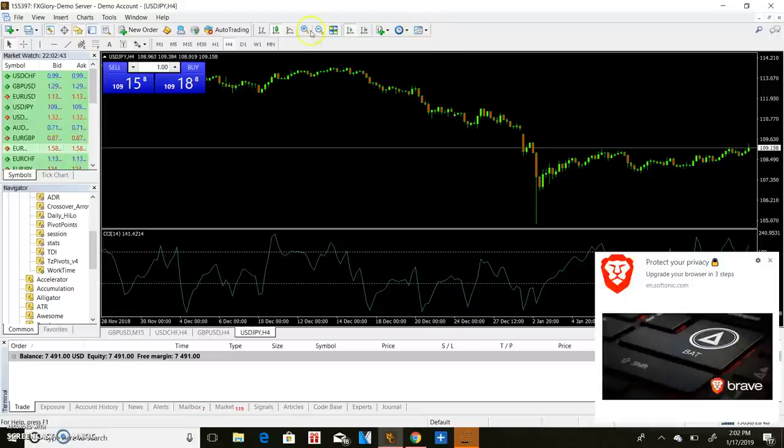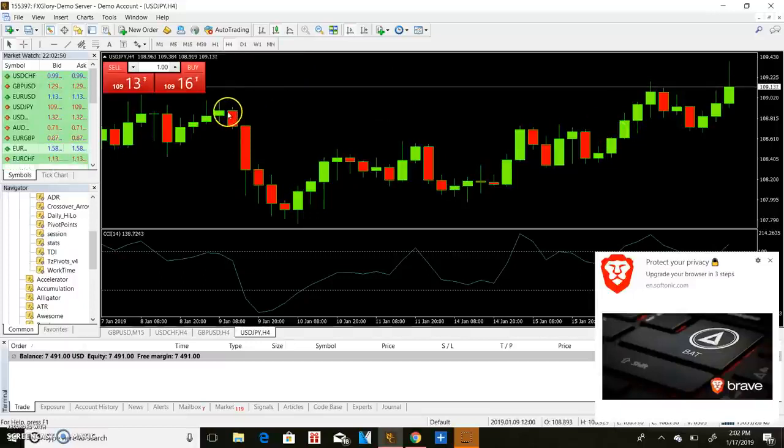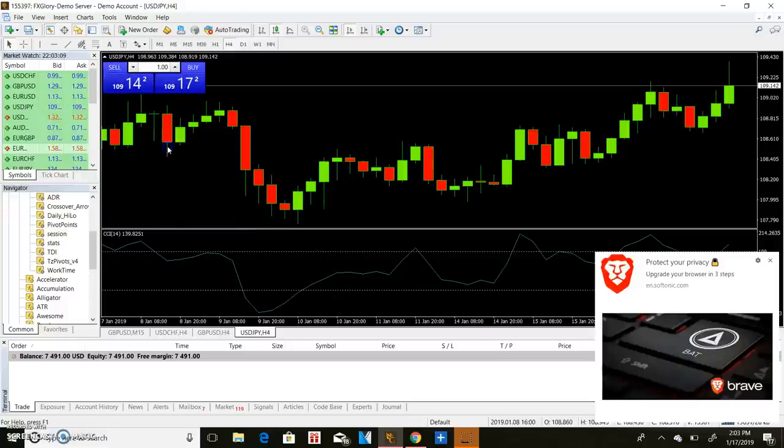Once you zoom in, now you can see the difference. Your red candles, these are called candlesticks for those of you who don't know. A lot of you already do. Your red candles indicate a sale because it's going down, so that's what you see right here. If you don't have this up here, all you have to do is right click and click on one click trading, and then this box will pop up. This is how you can place a sell or a buy.